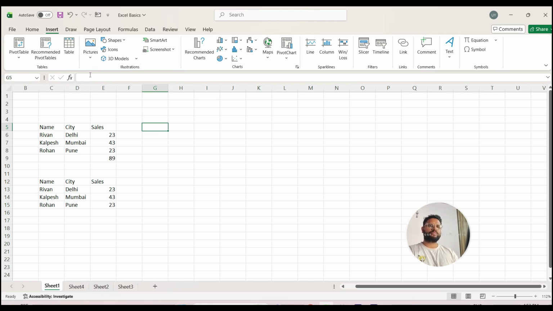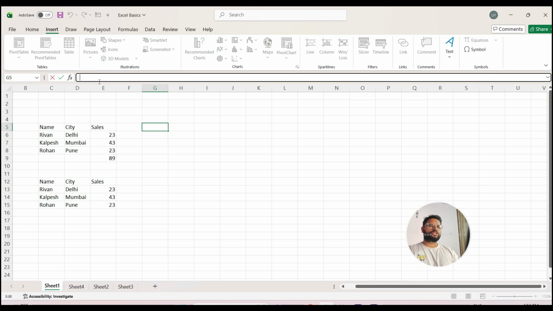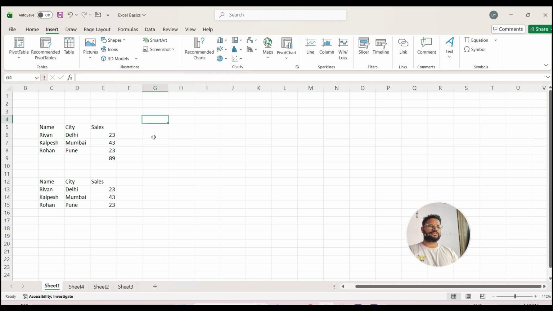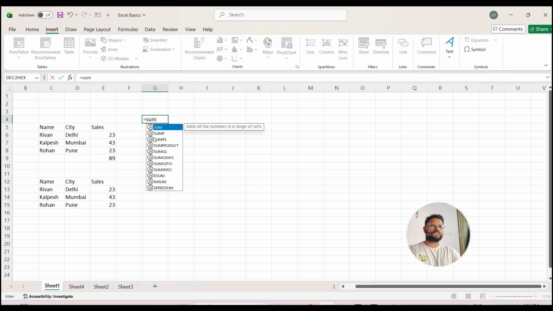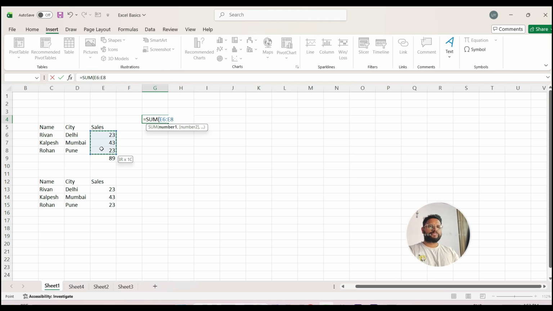Next to the name box, you have the formula box. This is the box, as the name suggests, where we type any formula and it will be entered. For example, I'm entering a formula here. Let's say I'm just using a simple sum formula for showing purposes, and you can see the formula is there in the formula box.